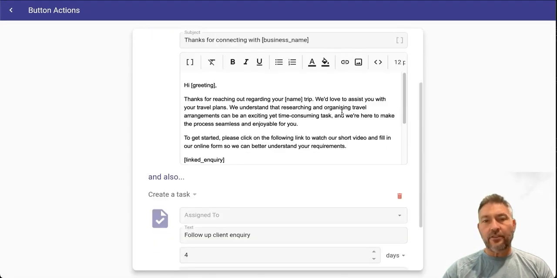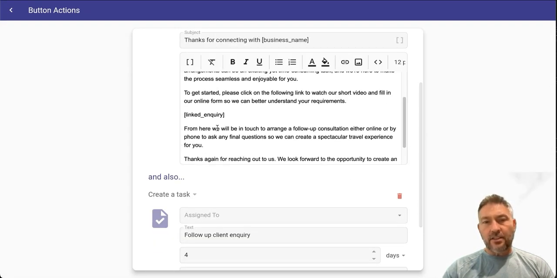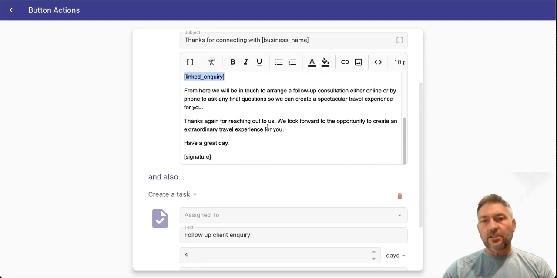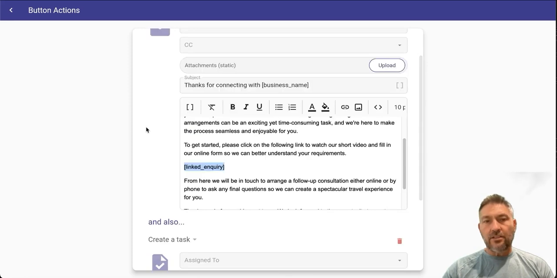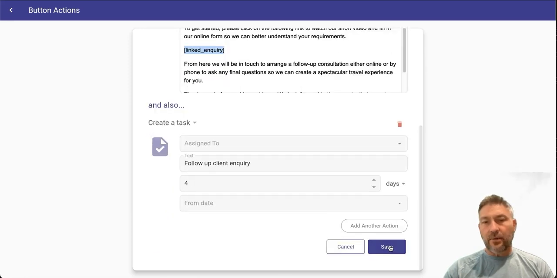And this is the very first one that goes out to the client. And I obviously don't touch the merge fields because they merge in buttons and stuff like that, but just make sure you're happy with what it says. And then if you make any changes, you can click on the save button and save it.